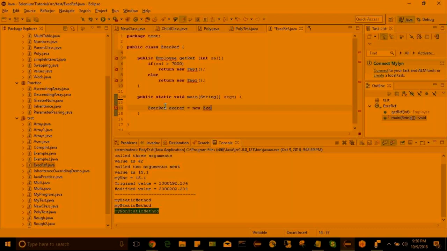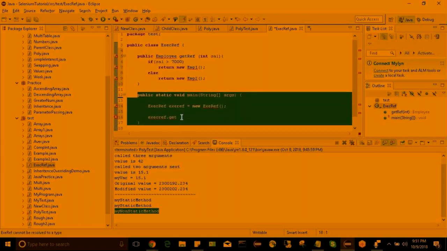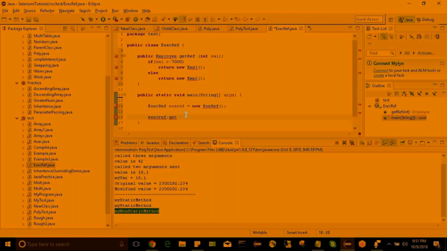Let's think about these two different classes. I'll just quickly take an example. I'm putting both public static void main and the class in the same class. So new exec reference instantiated, and using this exec ref, I'll try to access get ref. Imagine this is in a separate class. I'm not creating a full example. Get ref, and I'll pass a 4,000 salary.